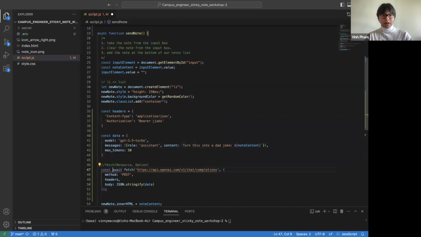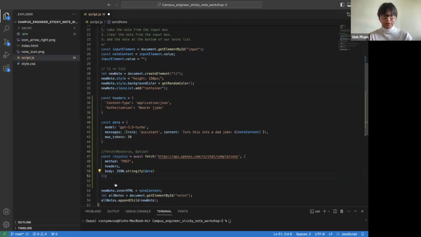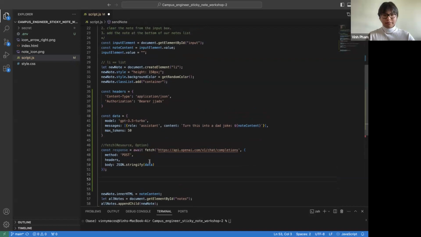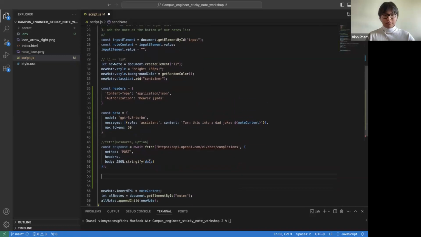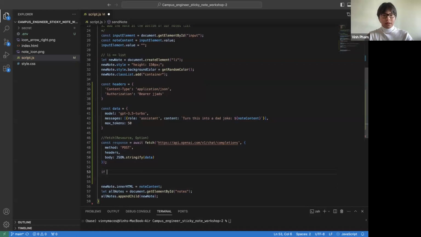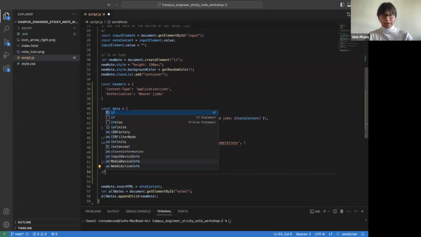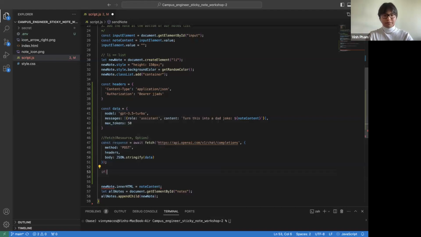So here we're going to be putting const response because we are getting a response from the server. So we're just going to put it into a variable called response. Save it. Now we wrote to the OpenAI API, and now we're getting back the response. Now let's actually put it into the node content, or into the sticky note.